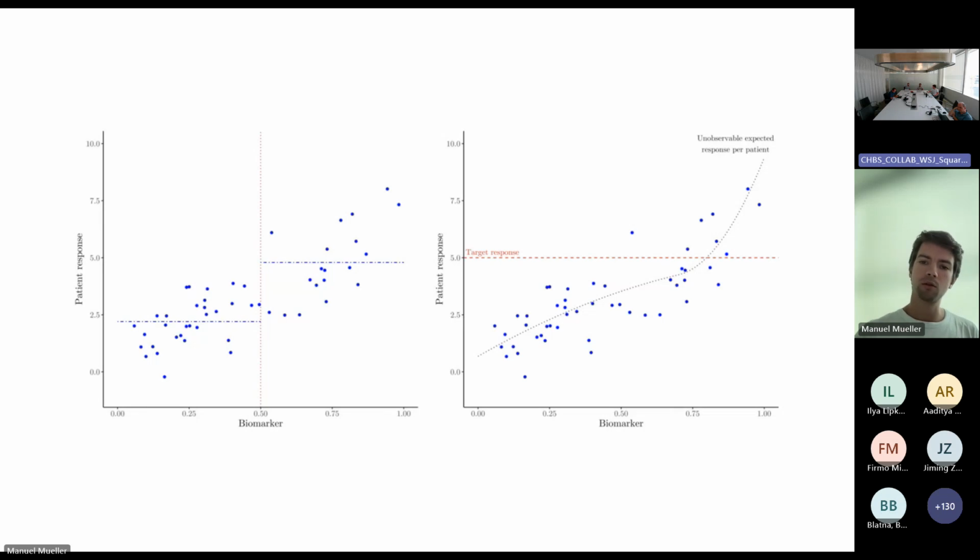So regression function means the true data generating mechanism. And this gives the expected response conditional on the biomarker value. And you can see here that at some point, this expected value, this regression function, is crossing the target response, namely if the biomarker value exceeds a value of 0.8. And this is the notion of subgroup I am thinking about in this talk.